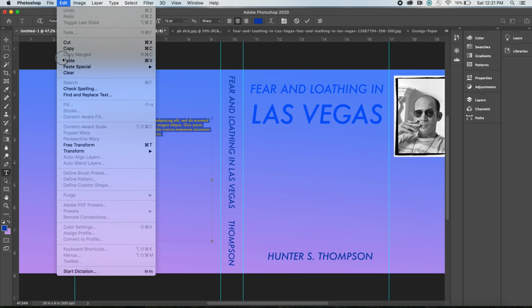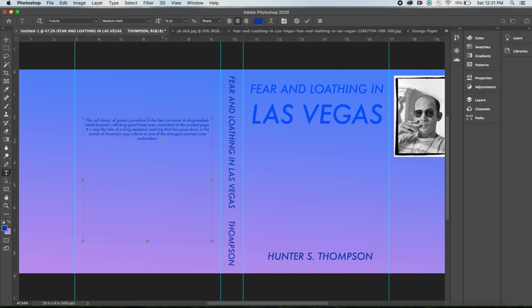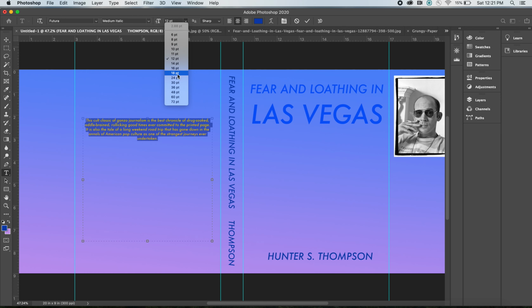Now I've already preloaded the copy and paste information about the book. So I'm going to go to Edit. I'm going to paste that in, and we have a quick summary of the book, Fear and Loathing in Las Vegas, which is of course a real book. And I pulled this information off the web, which you are allowed to do for this project.